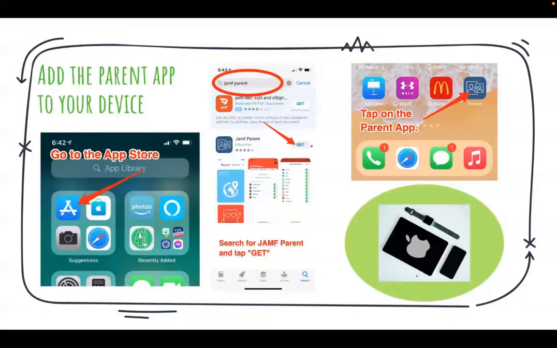When you do, this is what the app looks like. It's a dark blue parent and child looking app. And again, this is only in the Apple Store. Unfortunately, it is not in Google Play yet. I would imagine that'll be coming before too long, but right now it is an Apple app.